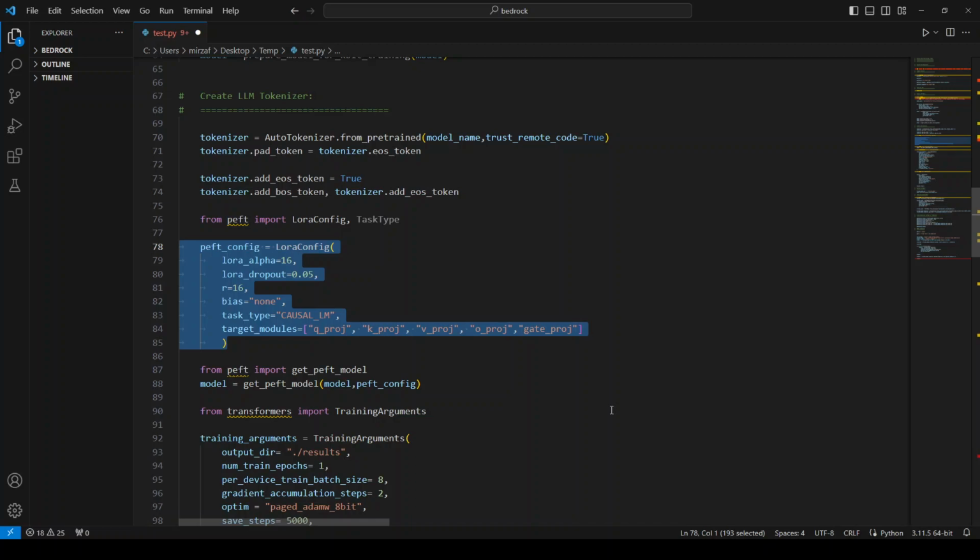Then we have bias, which specifies if the bias parameters should be trained. It can be none, all, or LoRA only. So we have set it to none because we are using weights. And then we have some target modules, which are the modules to apply the LoRA update matrices to, such as attention blocks. And I describe in another video all of these target modules in great detail.